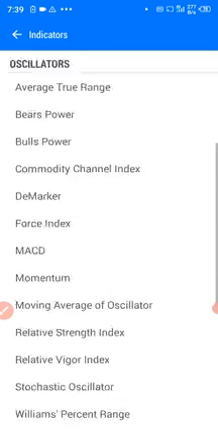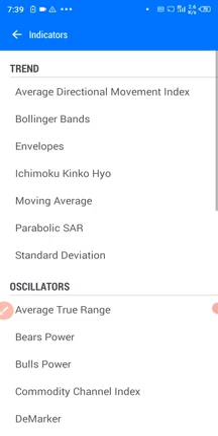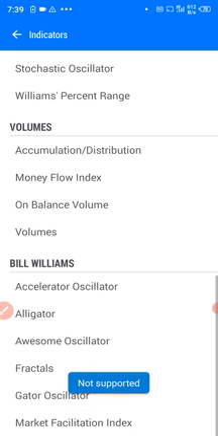Let me just add the fractal to it. Let me see what the fractal is also telling me to do. Fractal, what are you doing? Fractal is not supported. How?